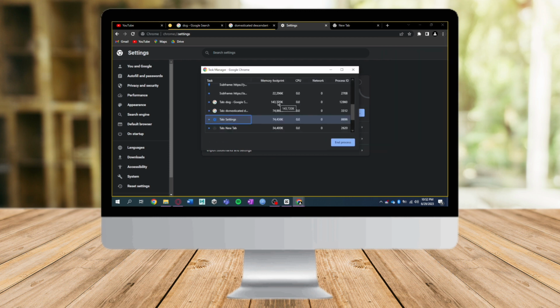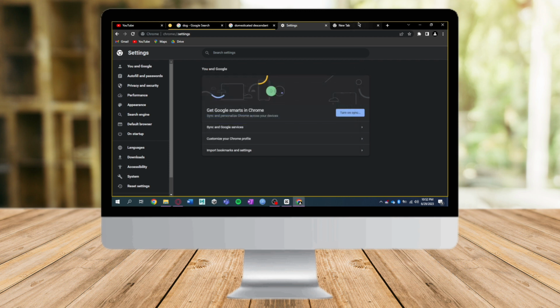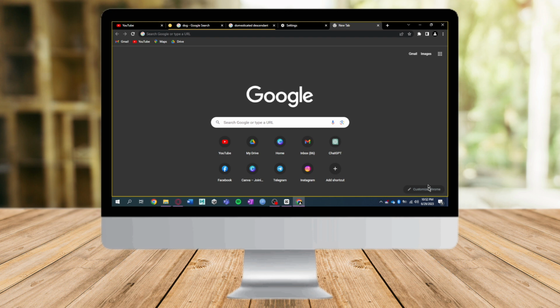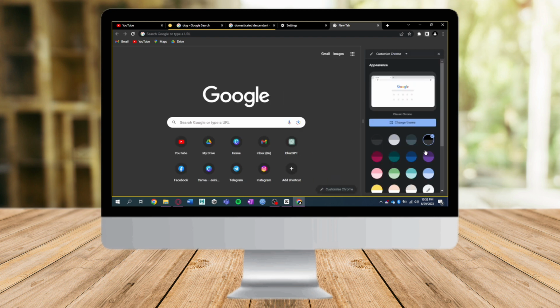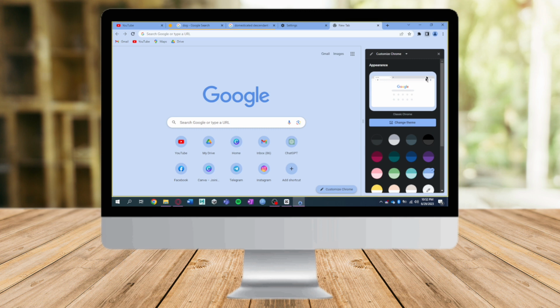So the next thing you can do is to customize a new tab page. So this is a new tab page and you can customize it by clicking this Customize Chrome right here, and you can change the theme right here according to what you want it to be.